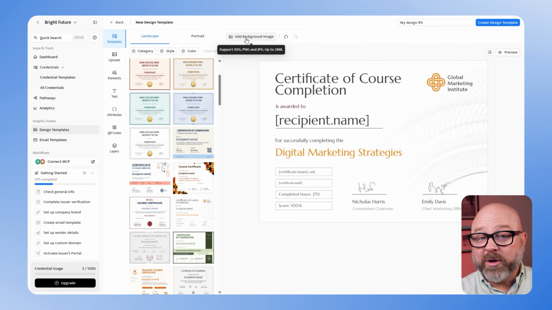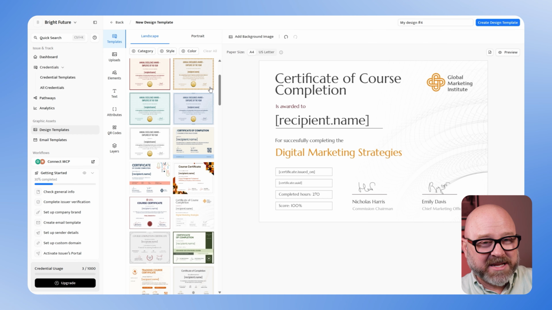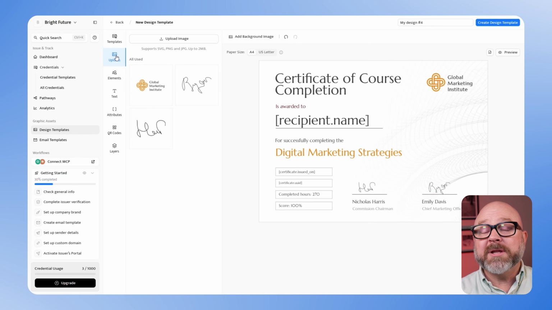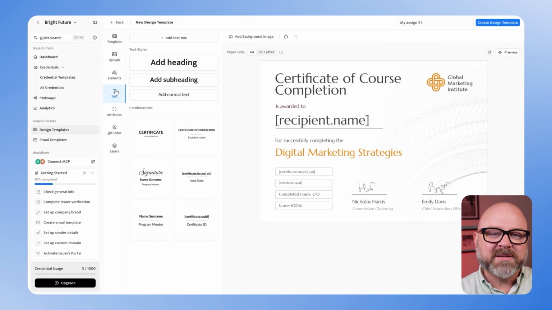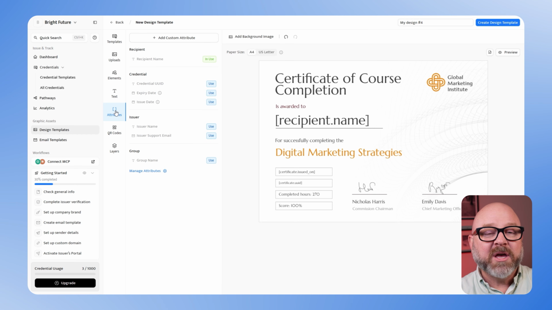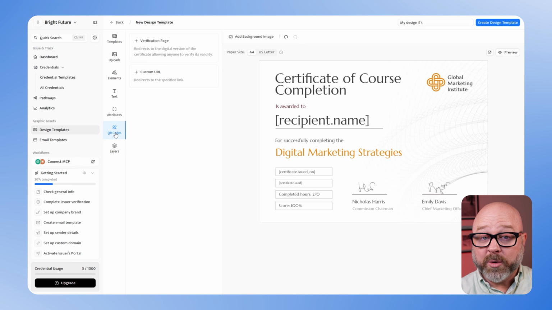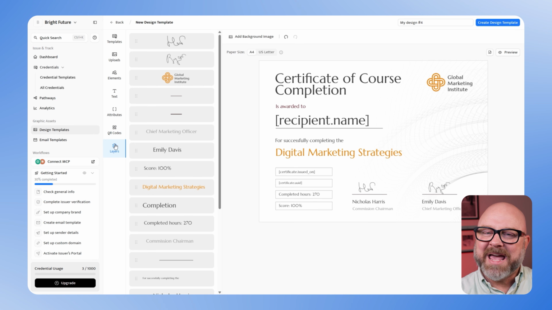Now, let me walk you through the left toolbar because this is really where all the customization happens. The 7 tools you have available are templates for browsing and switching between pre-built designs, uploads for adding your own images and logos, elements for adding shapes and graphic elements, text for adding text boxes, attributes for inserting dynamic data fields, QR codes for adding a scannable QR code to the certificate, and layers for managing the stacking order of everything on the canvas. The layers panel is one of those things that beginners often ignore, but it really becomes important once your design has a lot of elements and you need precise control over what sits on top of what.